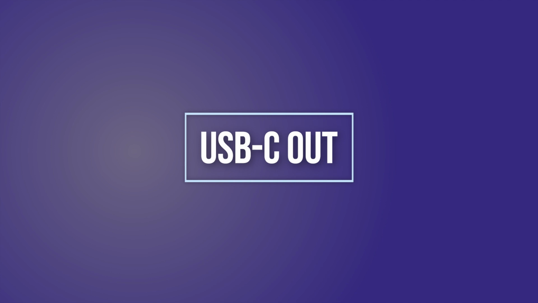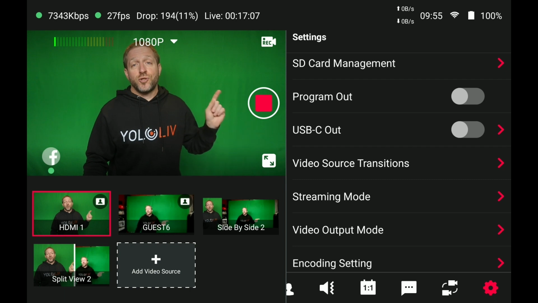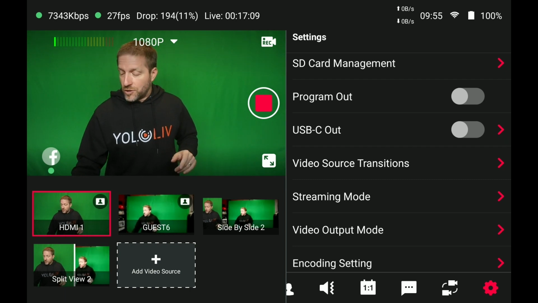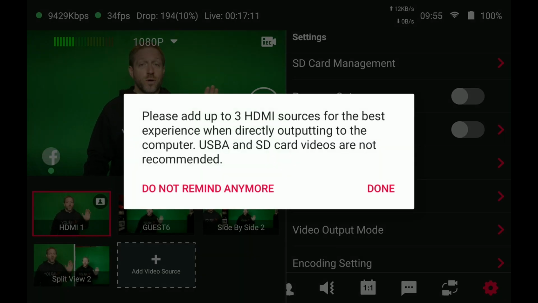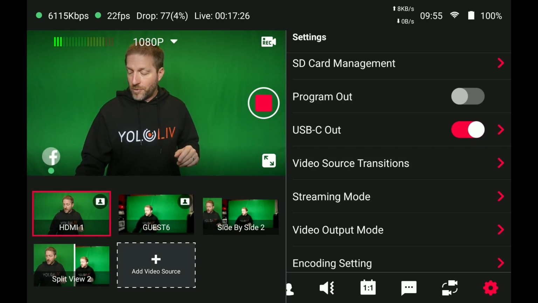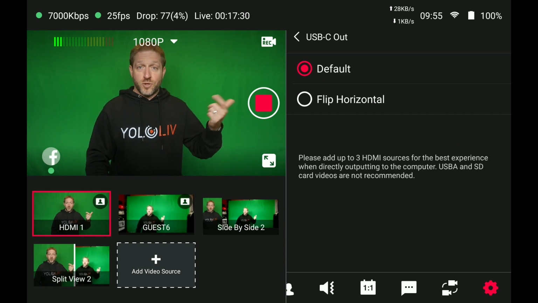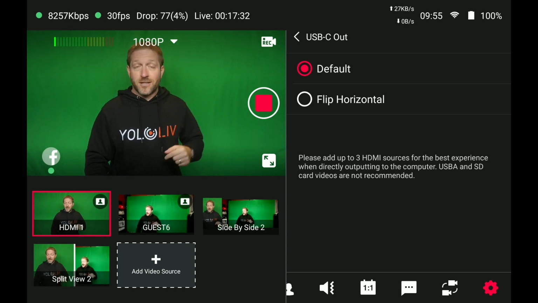Another under the hood update is that the USB-C out now includes your overlays. Again, there's only so much the device can do, so you want to stay with your HDMI devices and avoid other processor intensive things when you're asking the CPU to also compress your entire stream onto USB. So we can turn that on. And there's also a couple other settings in here, because sometimes when you bring in a USB it flips. Well, you can unflip it here in the YoloBox itself.